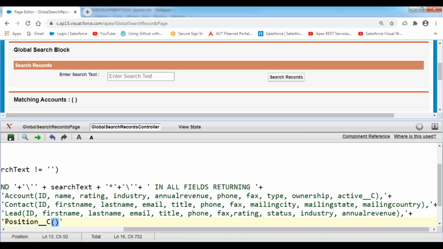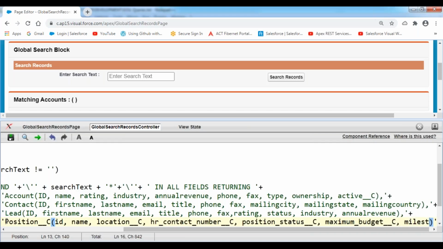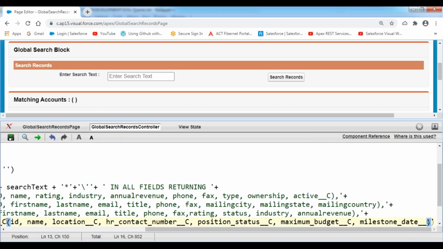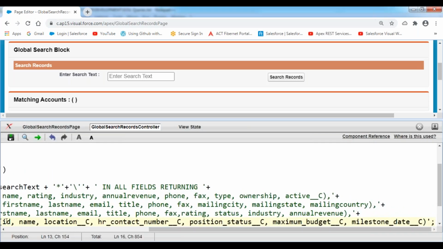So now we are able to see that: the Position record ID, name of the position, location of the position record, and then I would like to specify the HR contact number, and then position status, and then I would like to indicate the maximum budget, and then milestone date. Please return this columns information.